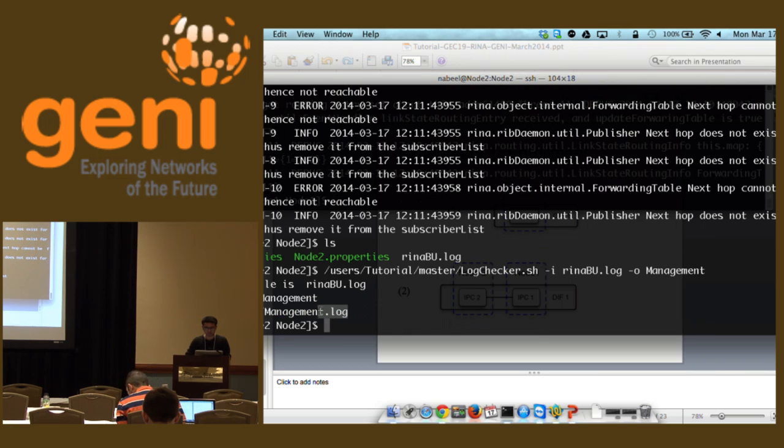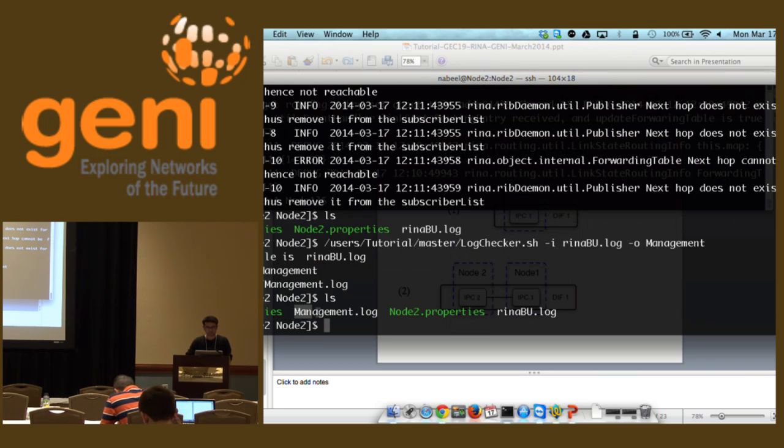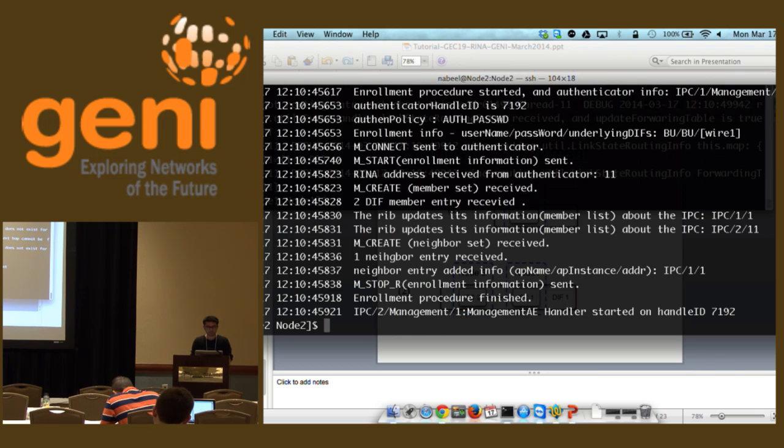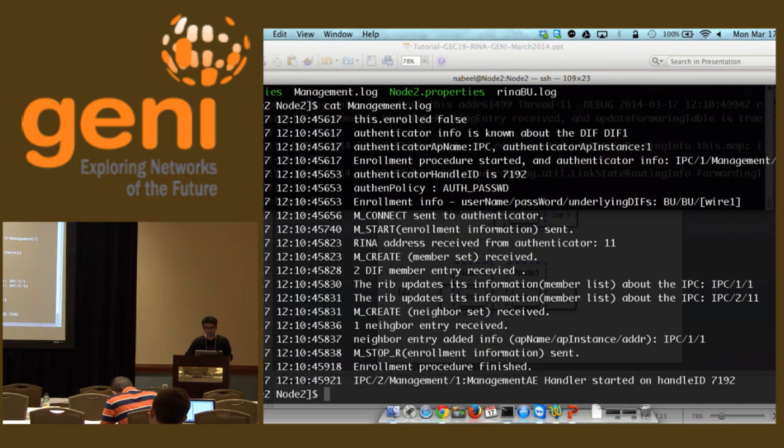So this output log file has been generated now, this one. And if you look at this file, it has a lot of information.